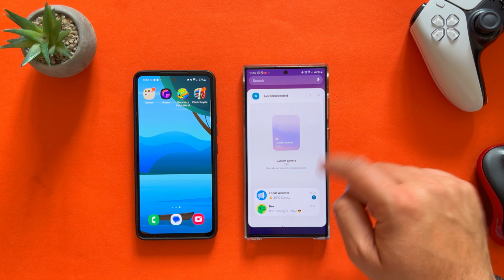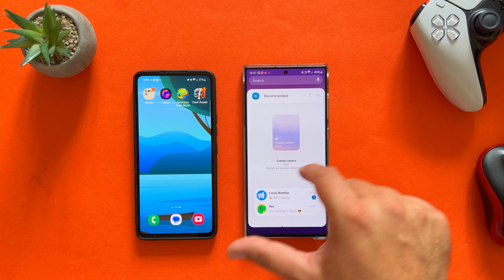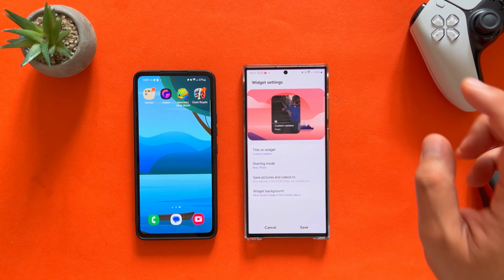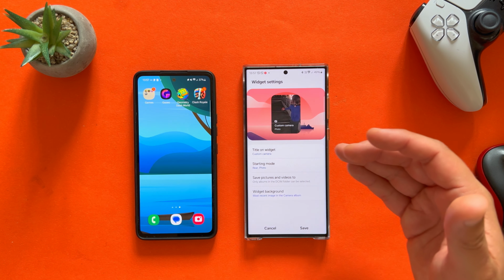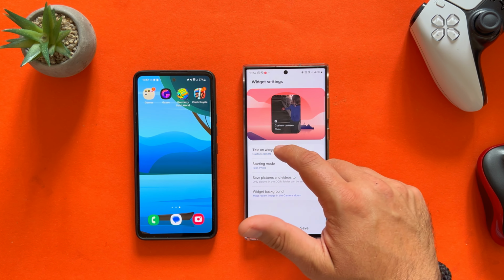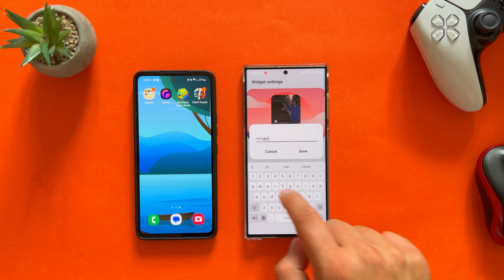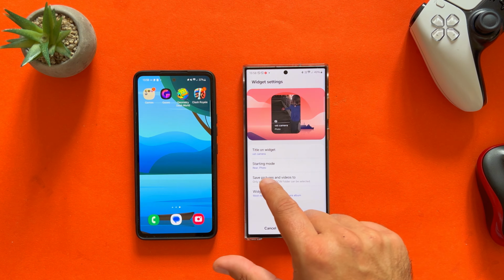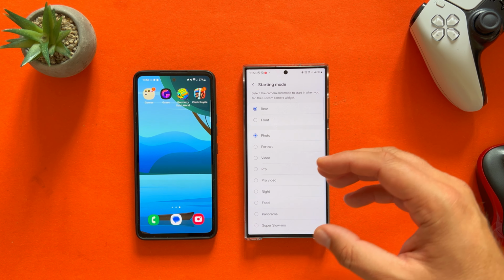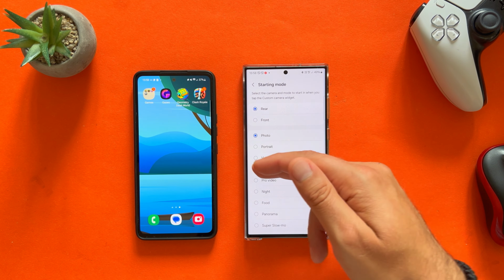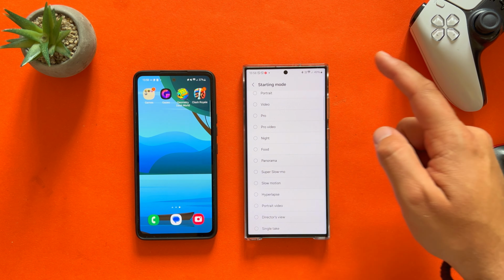The moment I get inside the widgets, I'm gonna get custom camera, right? So the custom camera is a totally new widget. You can add it everywhere you want. The idea really is to click on this widget and to turn on your camera. So you can put here something like a custom title, all right? Then you can always decide what mode you want. Do you want to start the front camera or the back camera? Also, do you want to do portraits, video, pro mode? You can just see all the options are here.